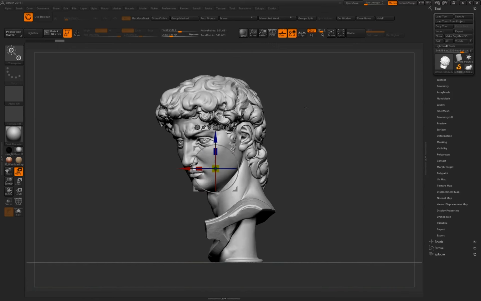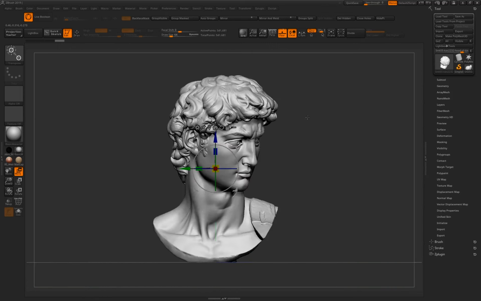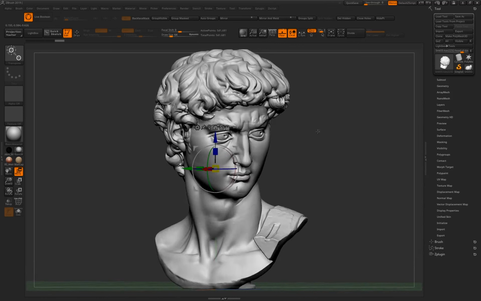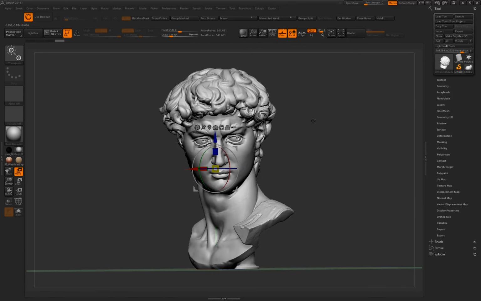So we've got the head of David in ZBrush, and you can see this is currently at 541,000 polygons, which is actually quite high for something this simple. But you can see it's really detailed as well. Anyway, I want to show you how to prepare an object like this and take it over to Substance Painter for some quick, dirty texturing.